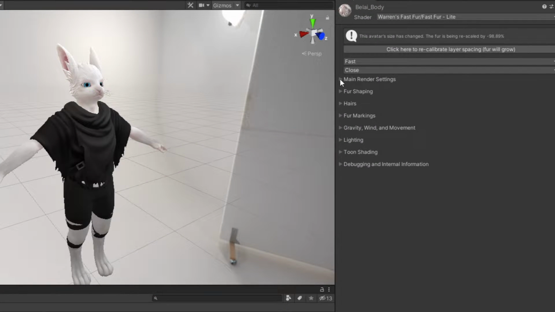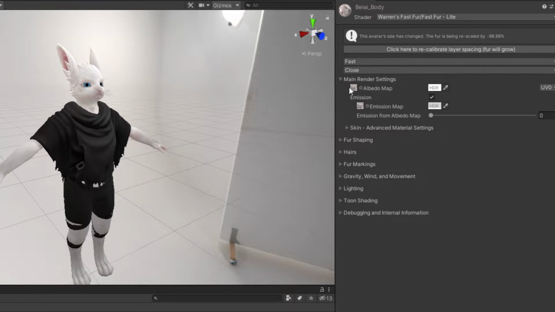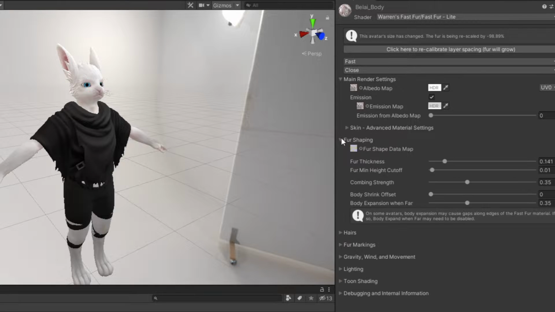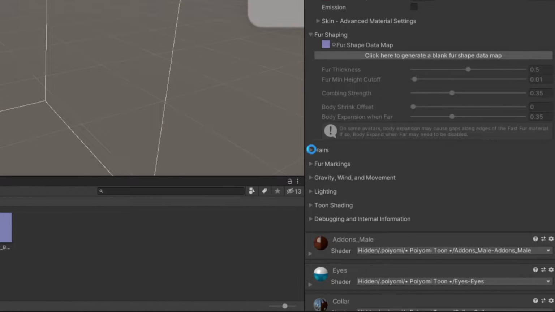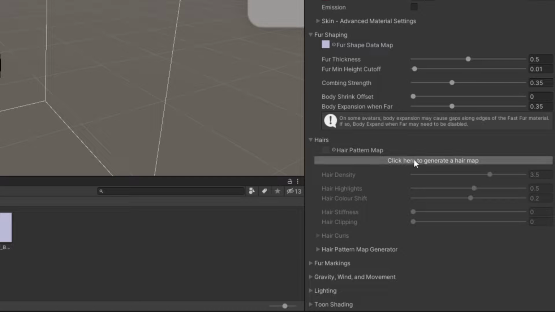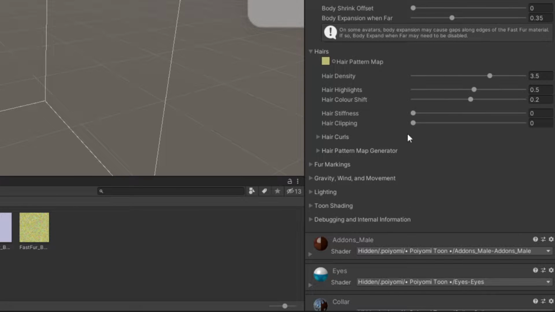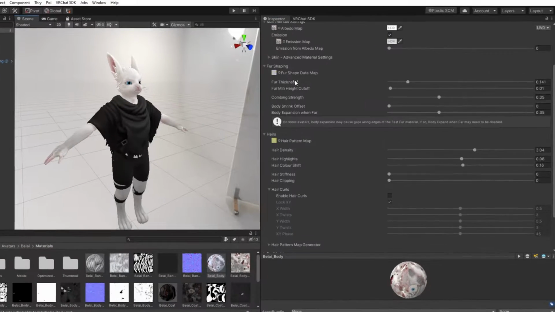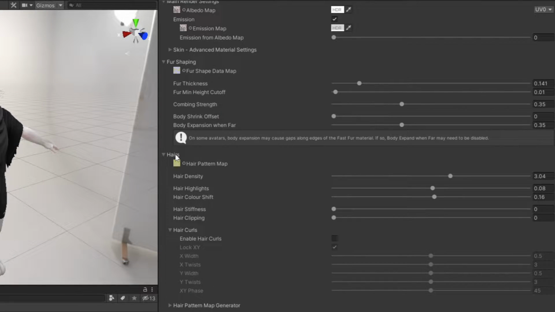So we're going to open main render settings. This is where your body textures should be and the emission map. Under that is fur shaping. Now here, once you extend any of these, it's going to say auto arrange or auto create. You're going to go ahead and press that, and it is going to basically fix everything for you. If we extend the hairs as well, you're also going to press that button, and that is going to auto arrange everything for you. So here you can see my fur shaping and hairs.